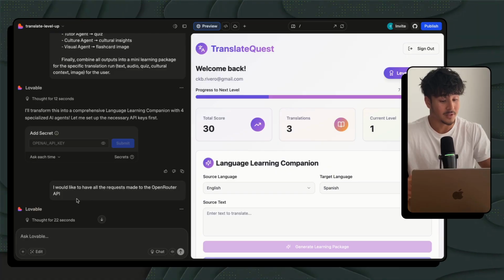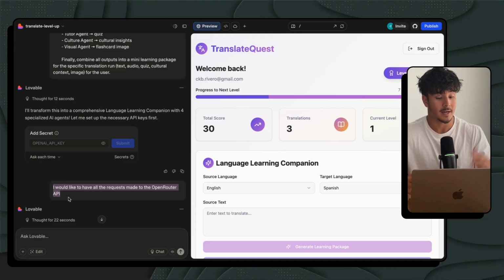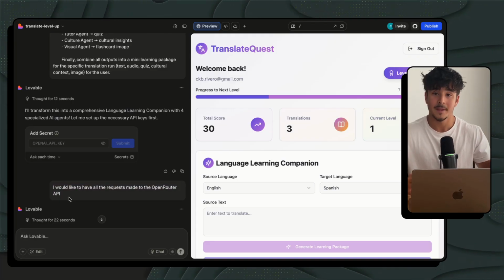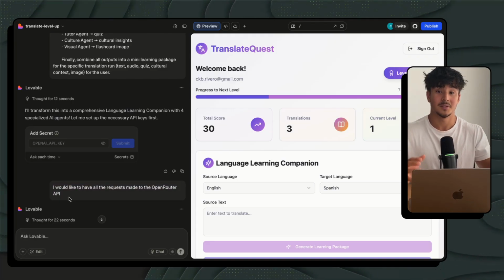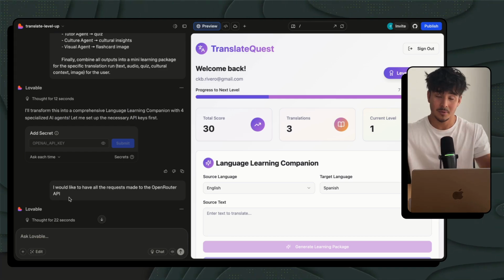Well, that was a real bummer. My camera just stopped filming halfway through the video, but that's completely fine. What I was saying is that we can just type this into Lovable, saying I would like to make all the requests go through OpenRouter. What the OpenRouter API is, is one central API that can access all different LLMs.